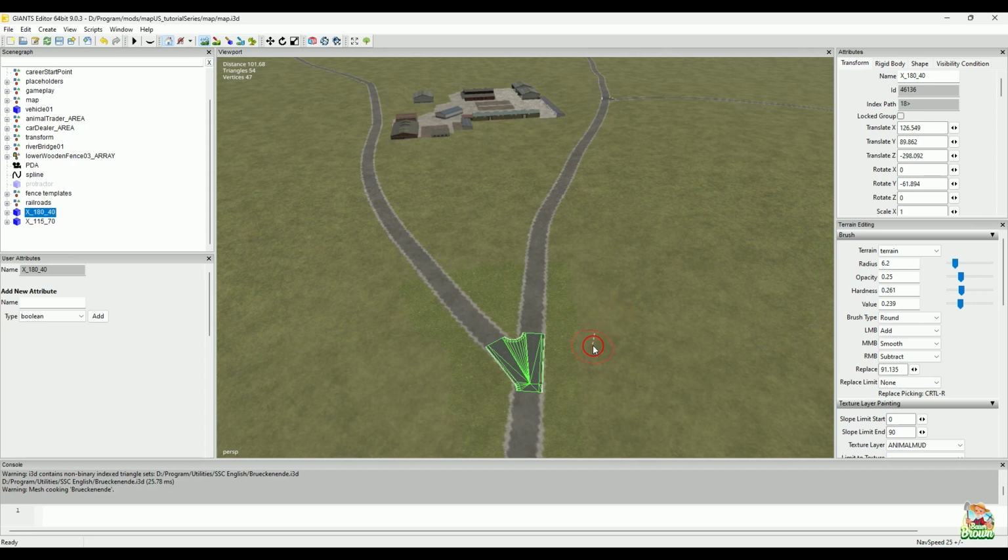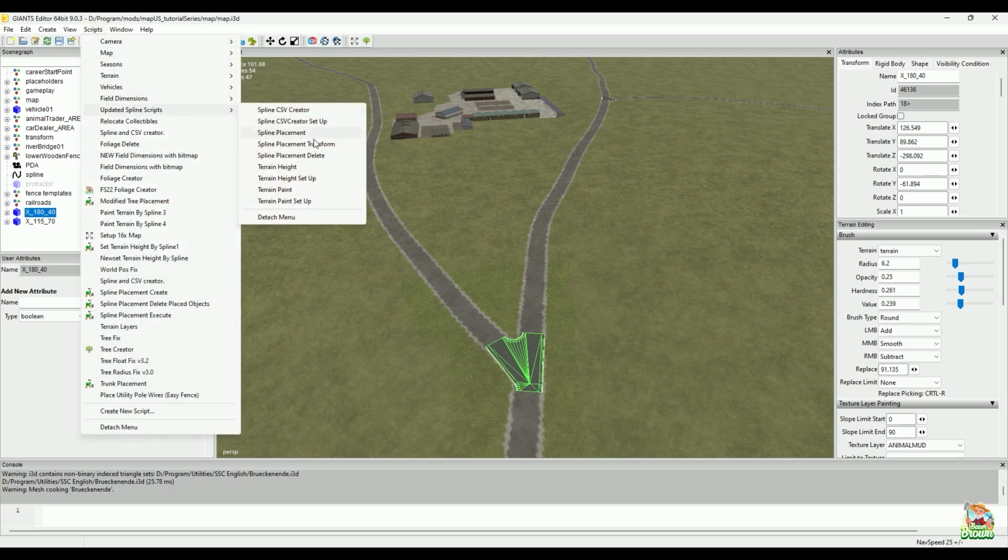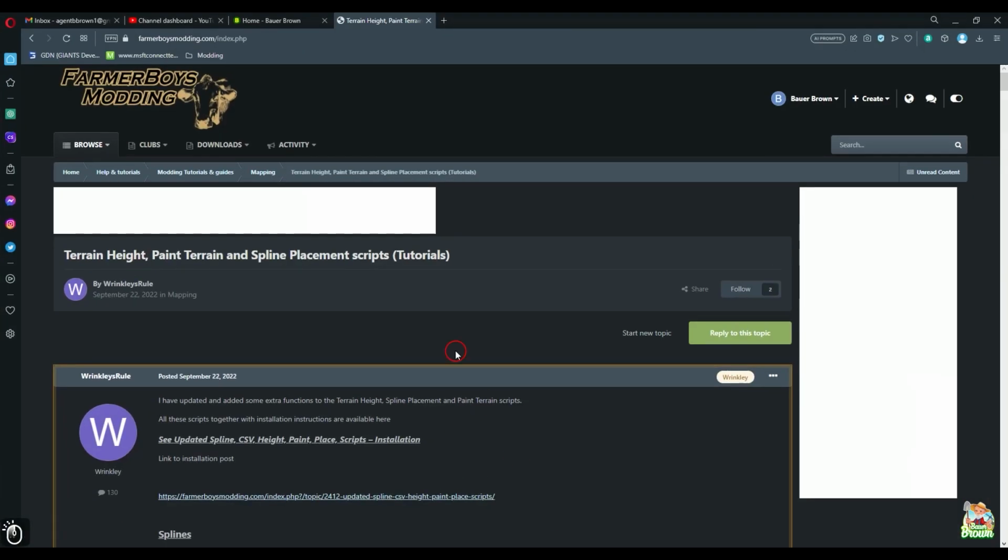The next thing you're going to need is the spline tools. Obviously, because we're going to be working with splines, we want to have these spline tools. Now, there's two different versions that I use here for different reasons, but I'm not really going to get into that right now. One of them that you're going to want, if I go up to scripts, is the updated spline scripts. These are the ones that we got from Farmer Boys Modding.